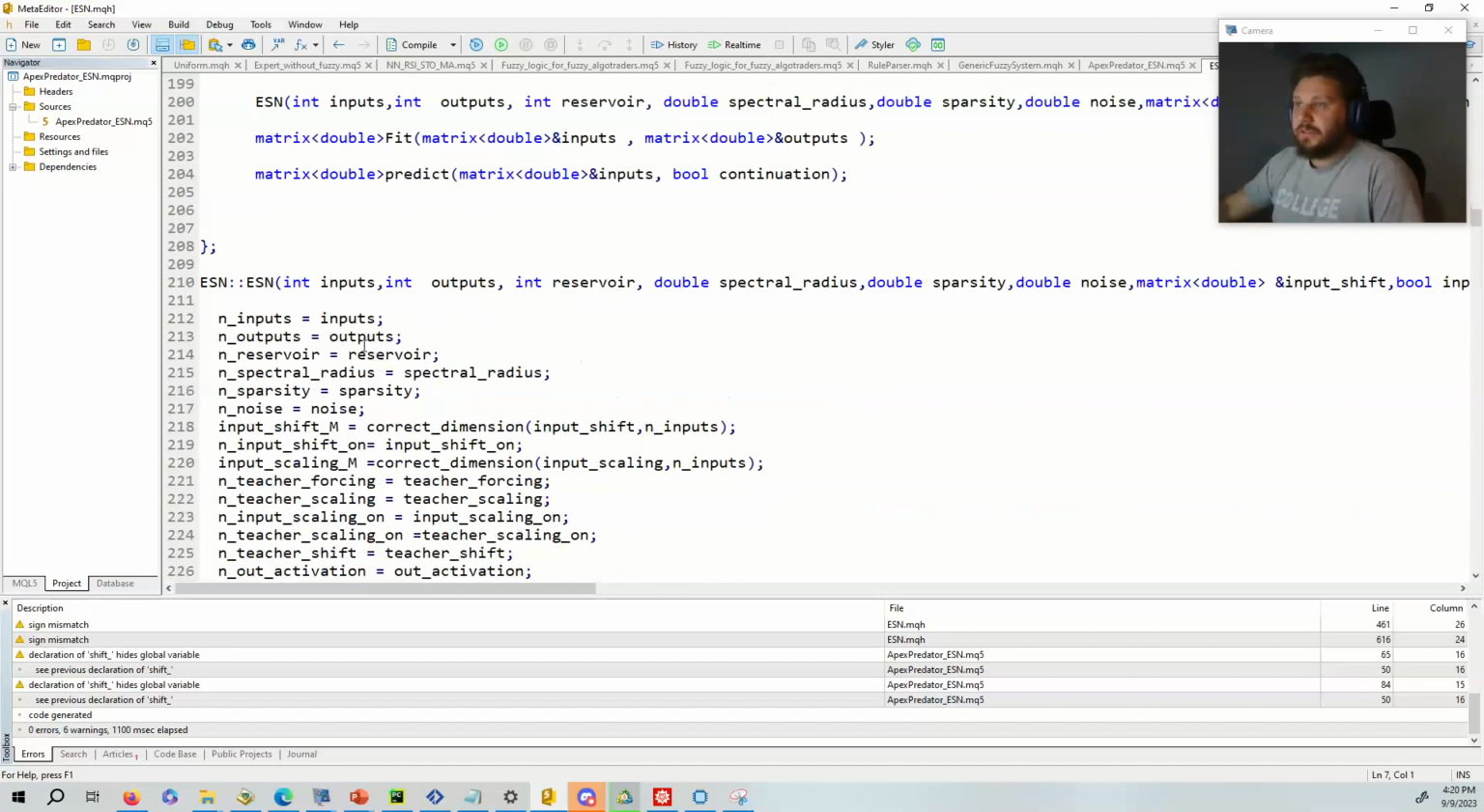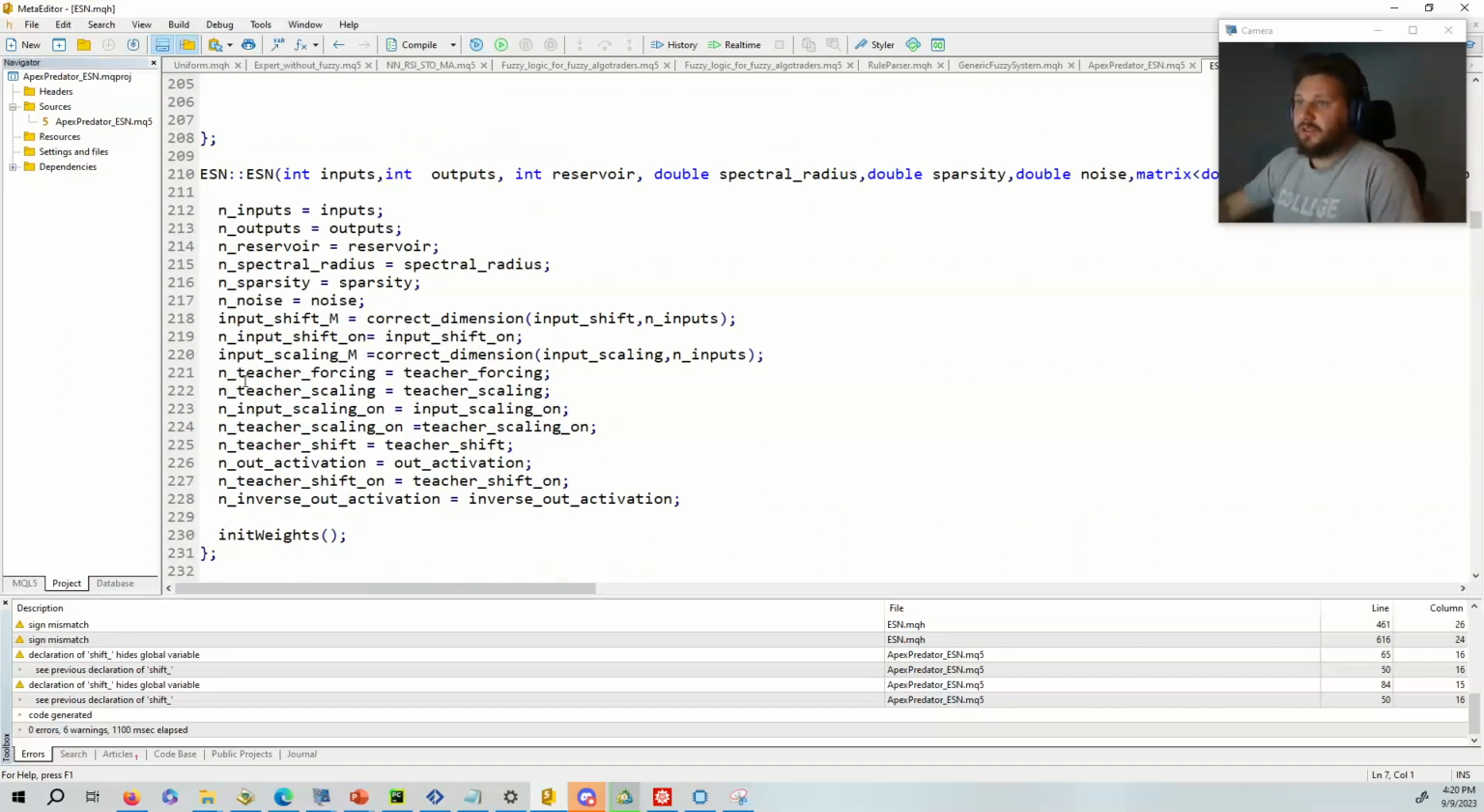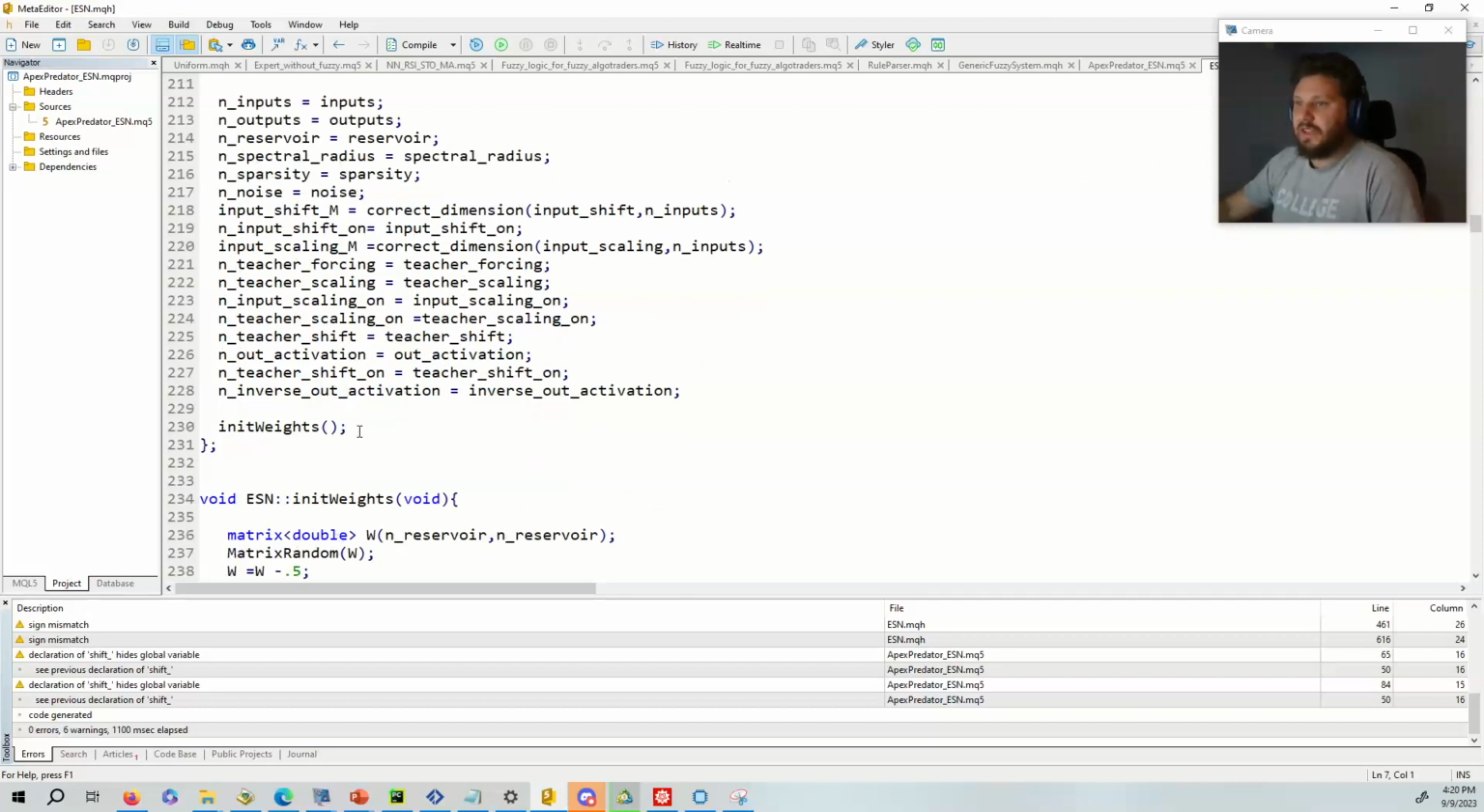We basically just implement the constructor, so we're just linking up a bunch of variables using correct dimensionality here. I guess it is kind of used when we use input shift and input scaling. But in this case, we're only using teacher forcing, I think. So none of these are really active. The scaling and all this other stuff isn't active. So what we have is init weights.